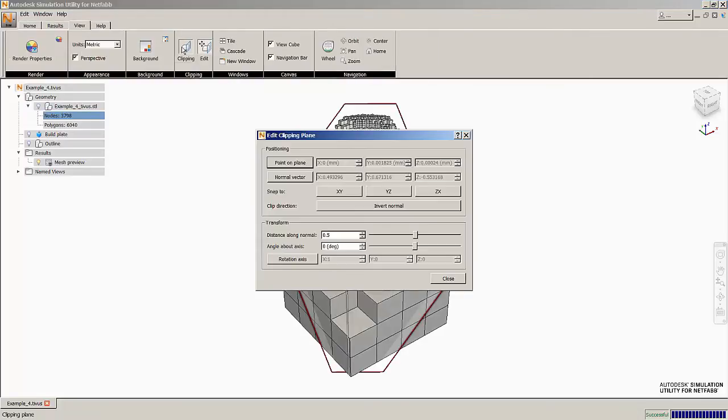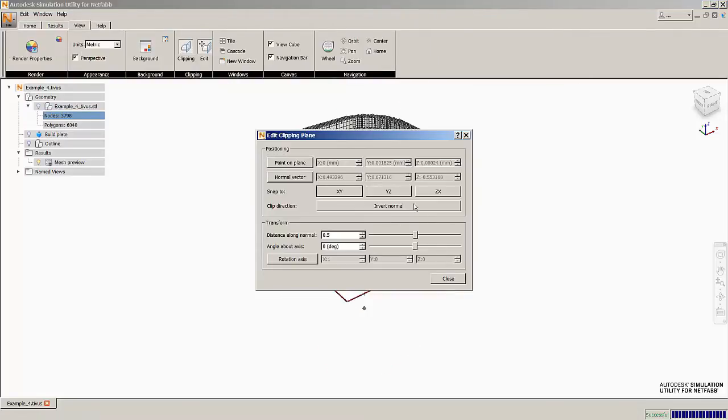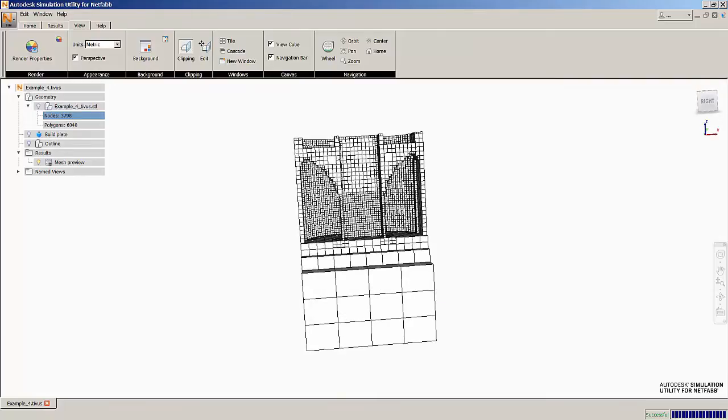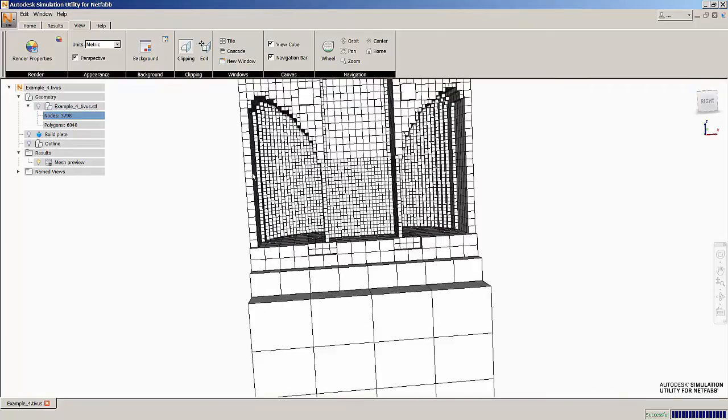So we can take a look at how the inside of this mesh looks here. And you can see we have about 1 element per these thinnest wall sections. So as a rule of thumb in NetFab Simulation, you want about 2 elements per these thinnest wall sections to capture the distortion of those sections.